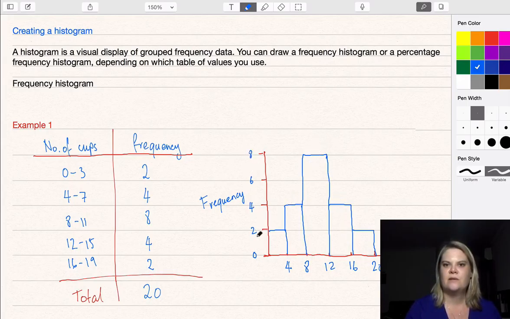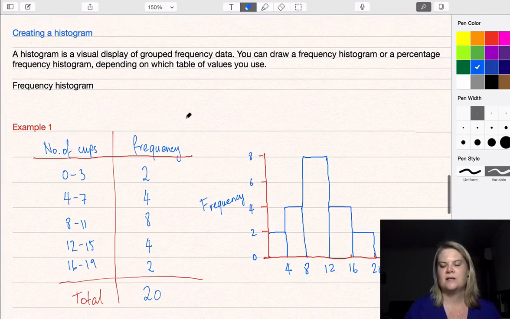Frequency is always on the vertical axis, and the number of cups for this example, but it is the class intervals, will go on the horizontal axis. Make sure you label it on the border here. Don't put your label in the middle. If you're drawing a bar chart, your label will be in the middle because this whole area represents your label.